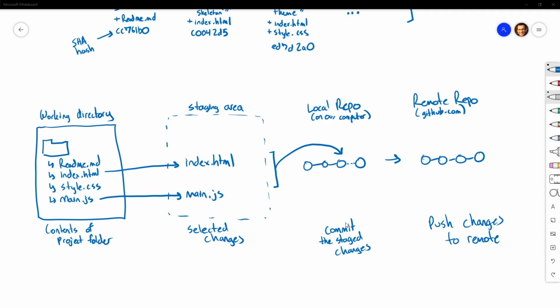The workflow that you want to go through for working on a team in Git and GitHub is that when you sit down to work, you pull the latest changes, you work on whatever you're working on, and then you commit and push before you leave your station, before you stop working.